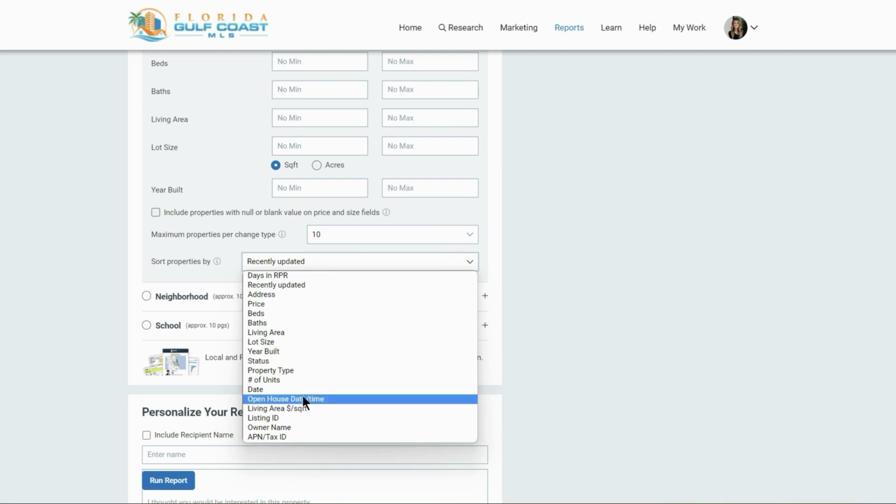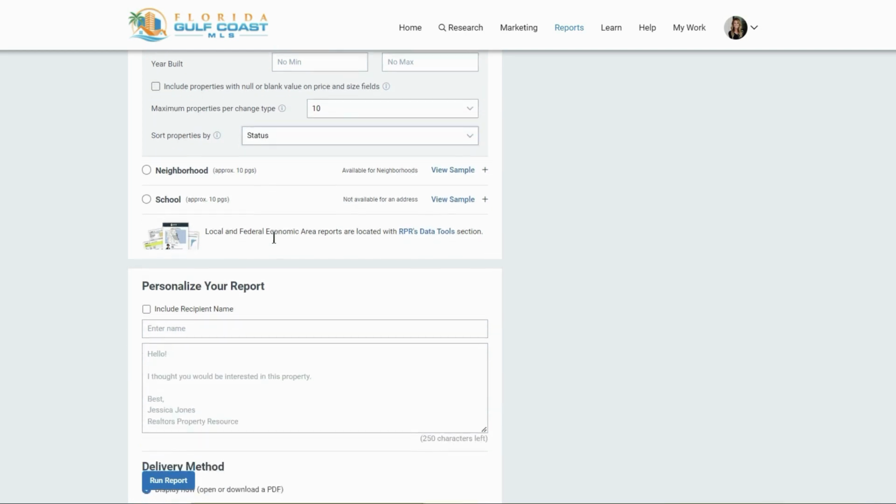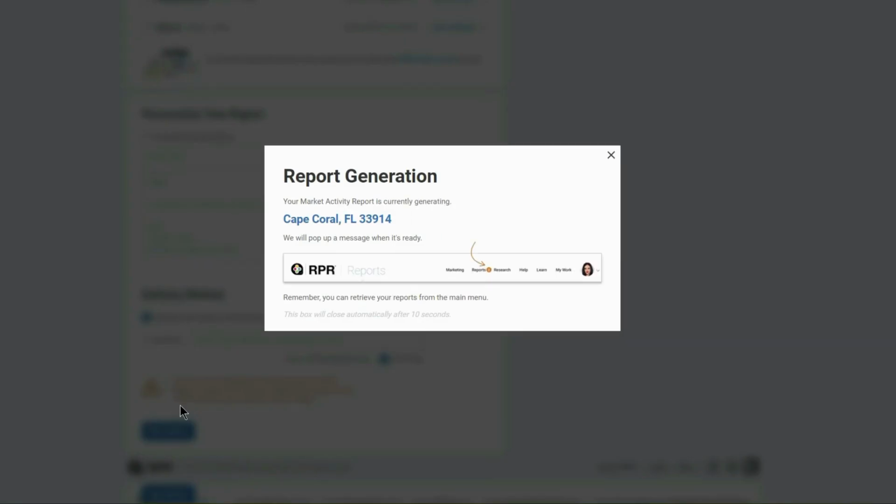So you have a number of different ways you can choose to do that. By status, for example, would be a good way to do that for market activity. But again, for what we're doing today, we're not going to be using that portion, so it really doesn't matter for us what's selected here. So now all we have to do is click on Run Report right down here at the bottom of the page.